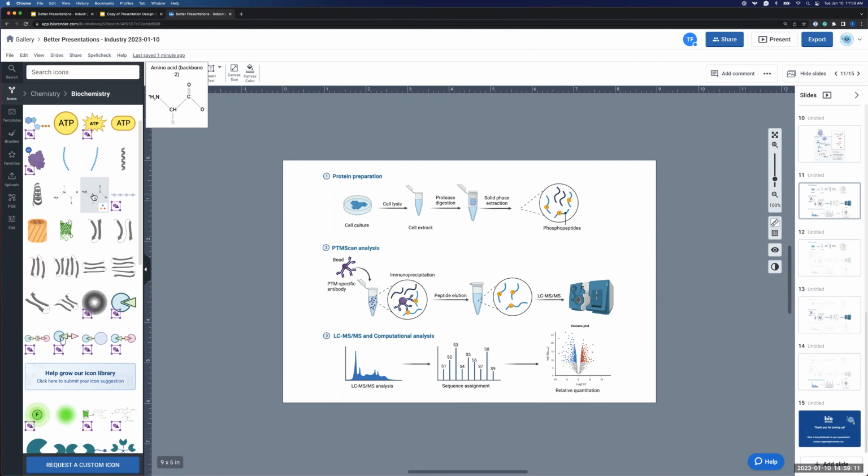Adele, that is a really good suggestion. I'll bring that back to my team as well to let them know that having an ability to draw chemical structures would be very handy.